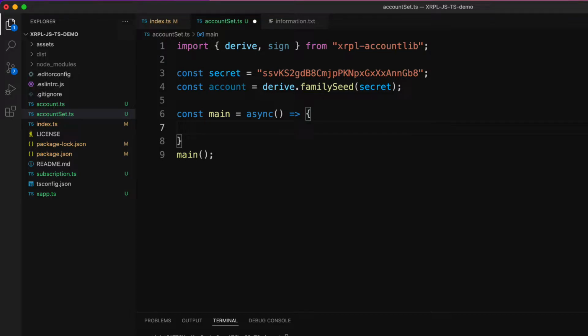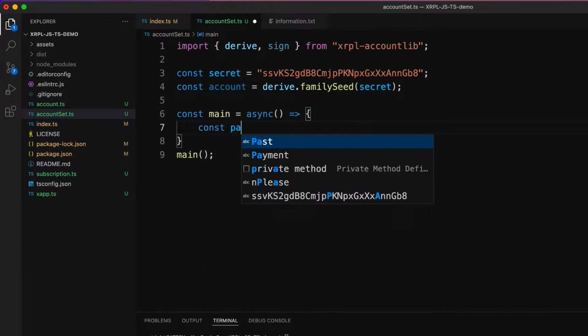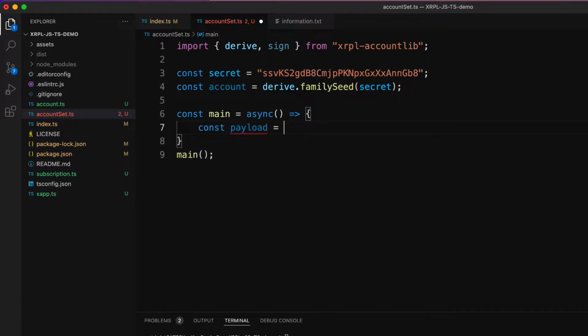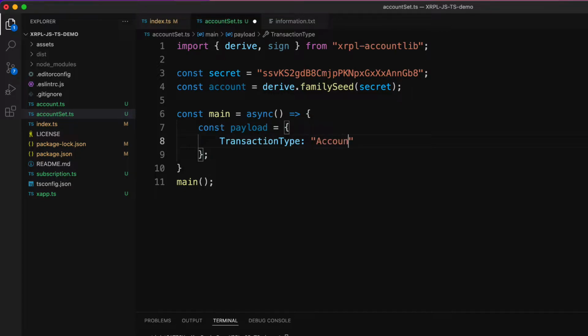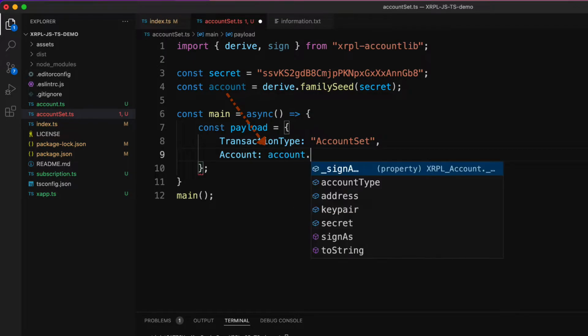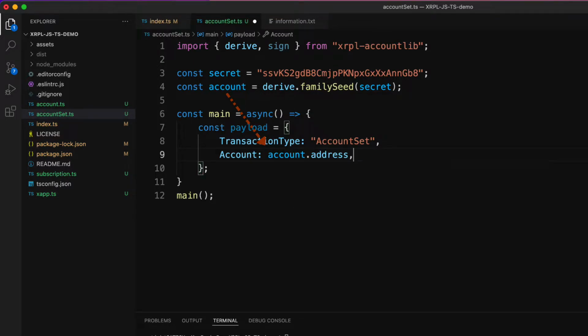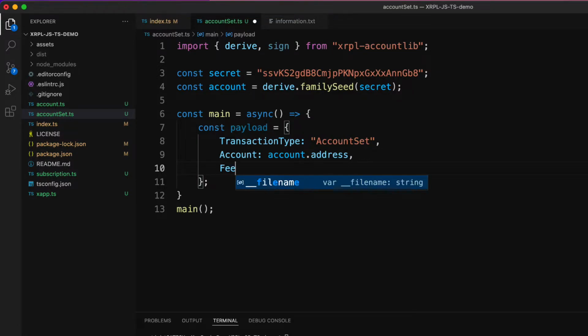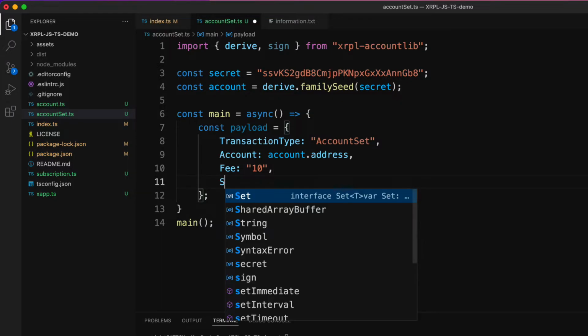Now, let me directly start by writing the payload information. We already know the transaction type is AccountSet. These things have to be as they are. Do not change the case of these fields, okay? And the account we need to set the properties for is present inside the derived account, inside the field address. And let's fix the fee as 10 drops. You already know how to fetch that information directly from the ledger.